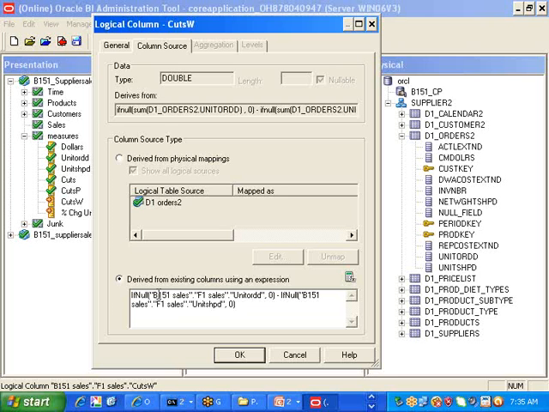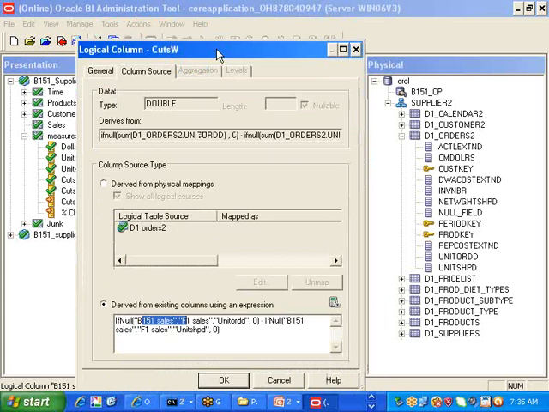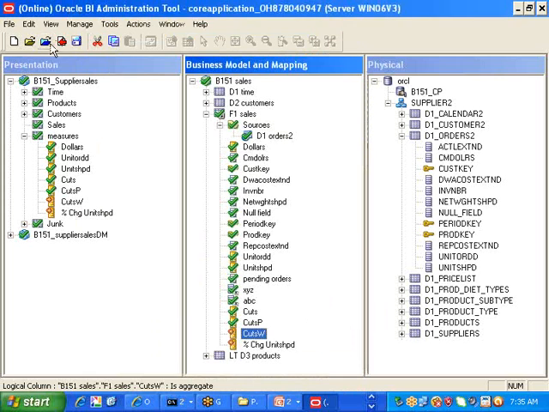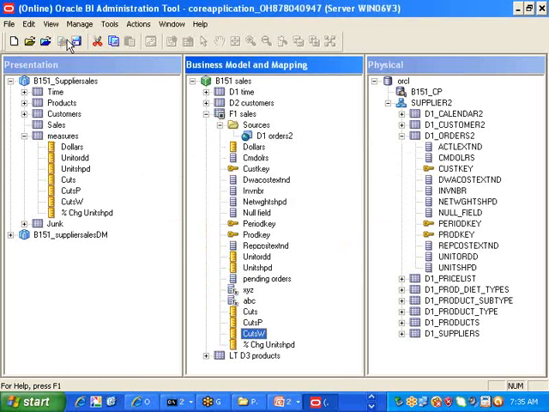Is the calculation wizard using logical columns or physical columns? Logical columns only. If you see here, it is saying B151 Sales. B151 is nothing but my business model name. It is using logical columns only. Click on OK. Now click on check in changes. Click Yes. Click OK. Click save.